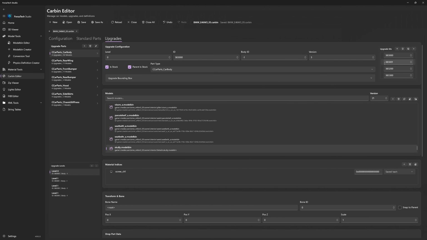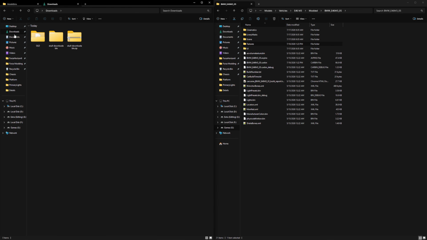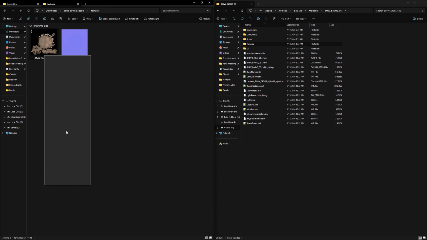So after you added your upgrade IDs, keep this Carbin editor open because we're going to need to stay in it. The next step would be to convert our textures into Swatchbins. So I'm going to go back to our file explorer. I'm going to go to our downloads, and I'm going to go into textures. These are our textures right here. We only need two of them. We need the base color and the normal, so I'm going to delete this middle one. And I'm going to rename this to Scully.Swatchbin.